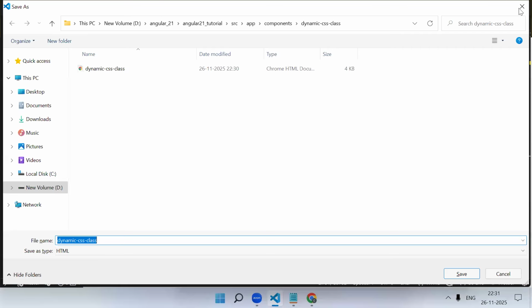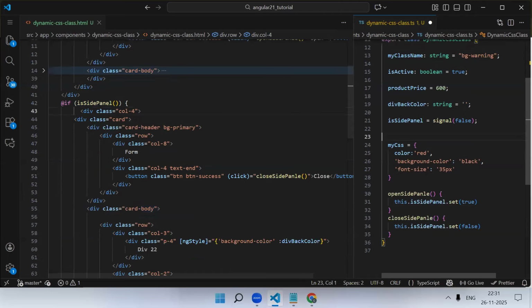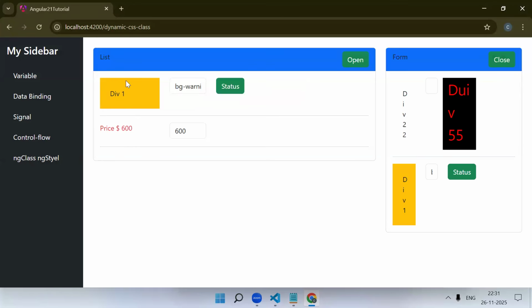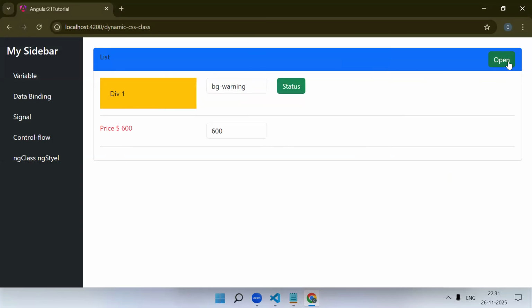Okay. Let's save and check now. So by default, that variable was false, so the side panel is hidden and you get this complete width. If I click on open, see the width is dynamic now and you got the form visible. Again, if I click close, see, getting it? The side panel is opening and closing.